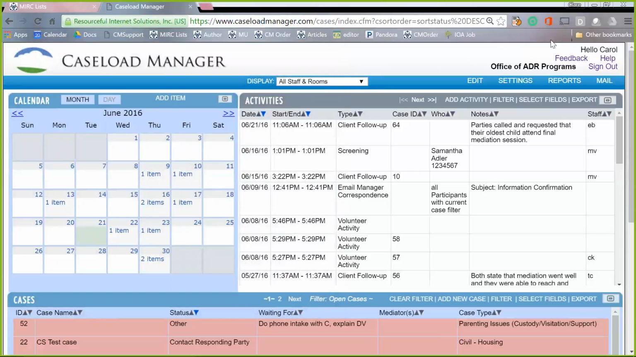Okay, I've missed one question here. Begin using Caseload Manager on July 1, and I believe the answer is yes, right? That the assumption is that people need to begin using it on July 1st.